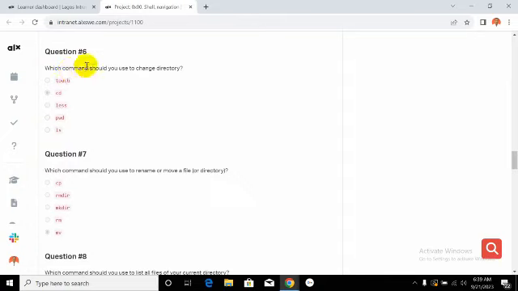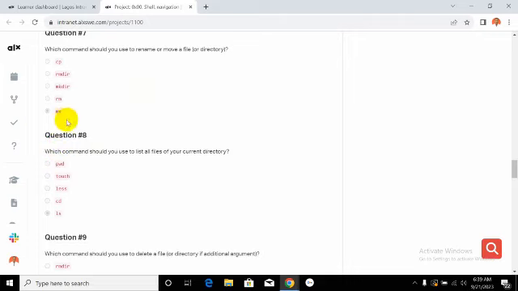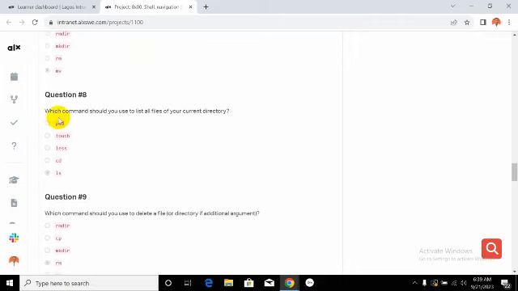Now, which command should you use to change directory? We said it's cd, change directory. Which command should you use to rename or move a file or directory? It's mv, move. Which command should you use to list all files of your current directory? To list all files of your current directory is this.